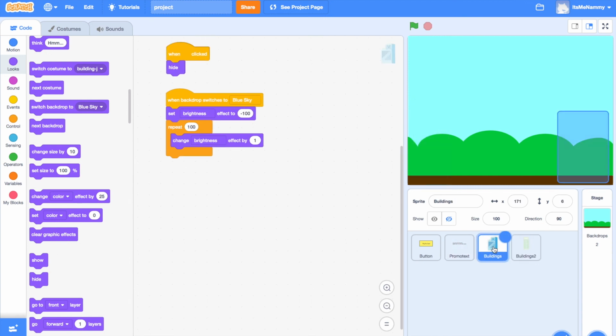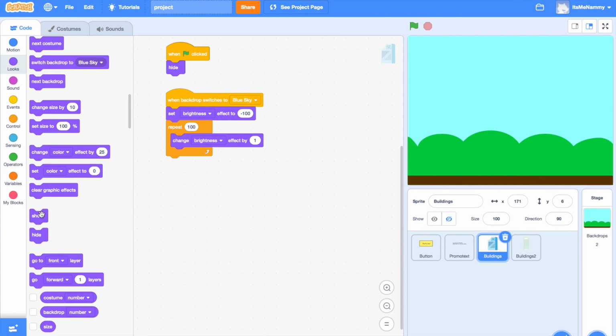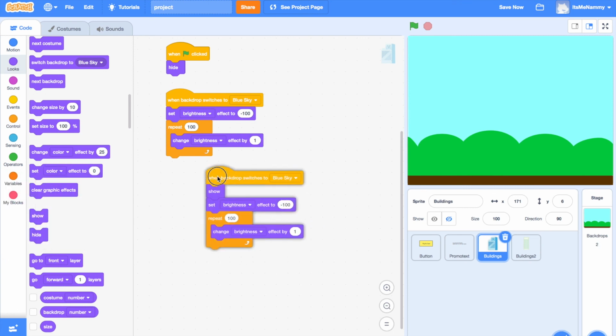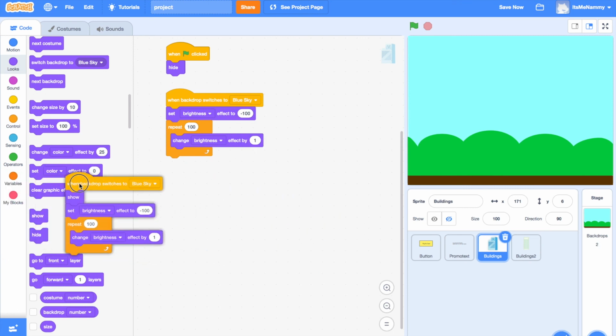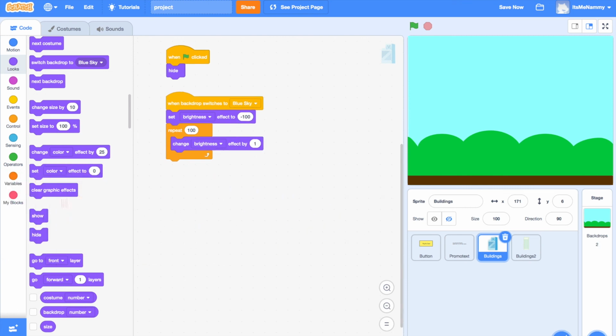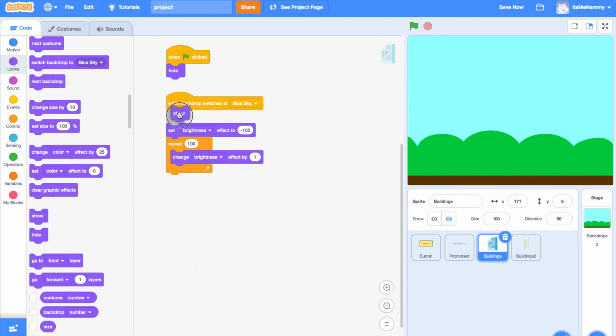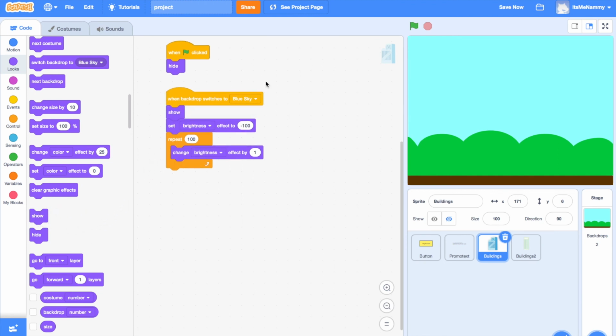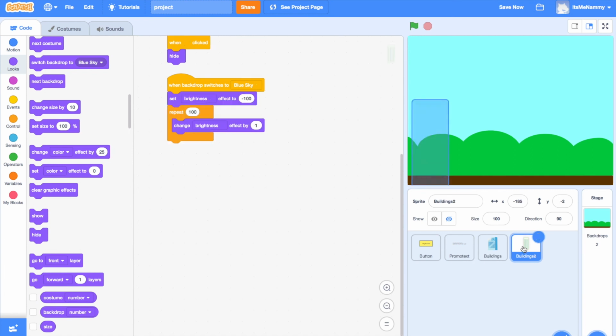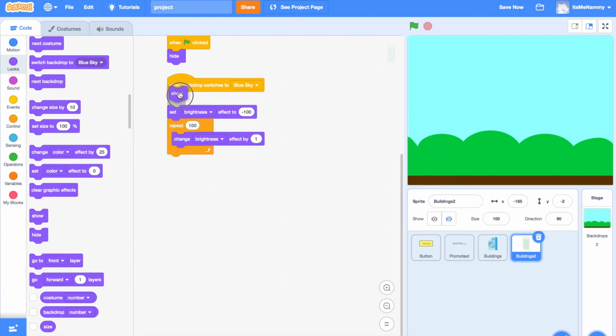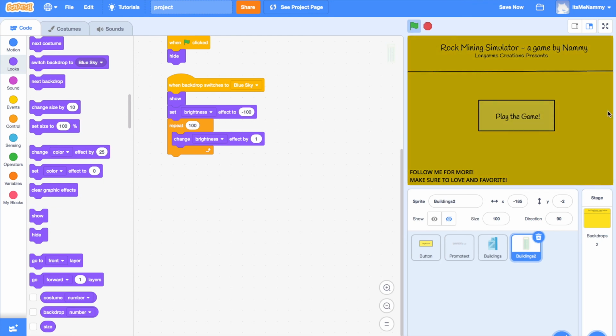Okay, so I have to go to our buildings, get a show block, attach that there. Also, why is there... Oh my god, there's 2 codes here. How did that manage to happen? We don't want that. Okay, so let's get a show and put that here. Then we'll go to the other sprite and we'll also get a show and put that above here. So now if we start, it should normally work. For sure it should work.